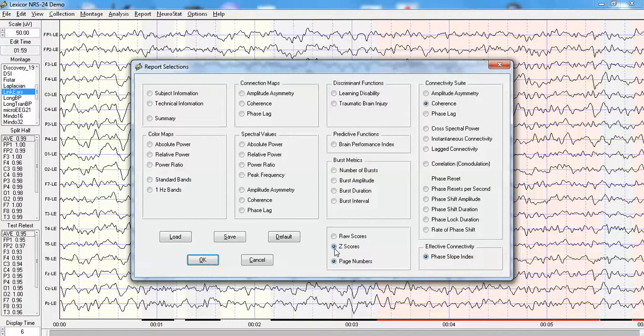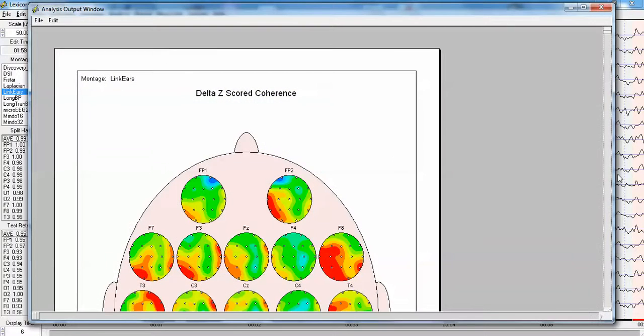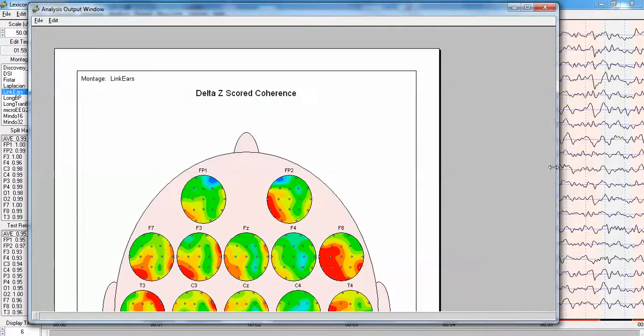We can look at both. For now, we'll look at Z-scores, and we can also look at raw scores. I want to also show coherence, so you can see the complementary aspect of coherence versus the effective connectivity. Coherence, as I mentioned, is functional connectivity, and in this case, phase slope index is effective connectivity. So I'm just going to click OK. Then I'm going to go to Report, Generate Analyses. And now we can see the analyses. I'm going to resize this window a little bit.